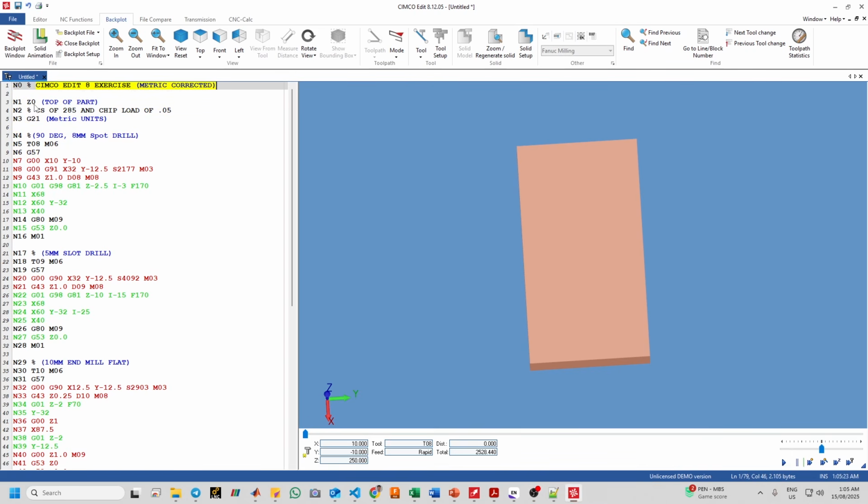So N1 Z0, again it is a sequence number. Z0 sets the reference point at Z equal to 0. It means that the top surface of the workspace is defined as the 0 height. And again, top of part is a comment to clarify for the operator what Z0 means. So remember, Z0 means top of the part.